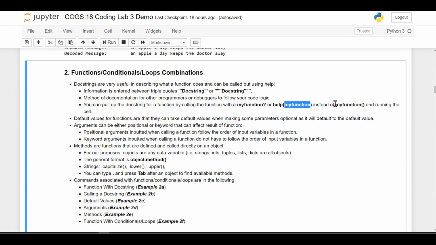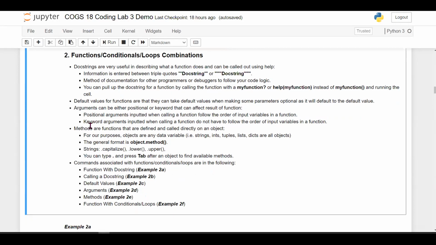And then another way would be when you run your function like this. So I'll show this clearly in the examples.